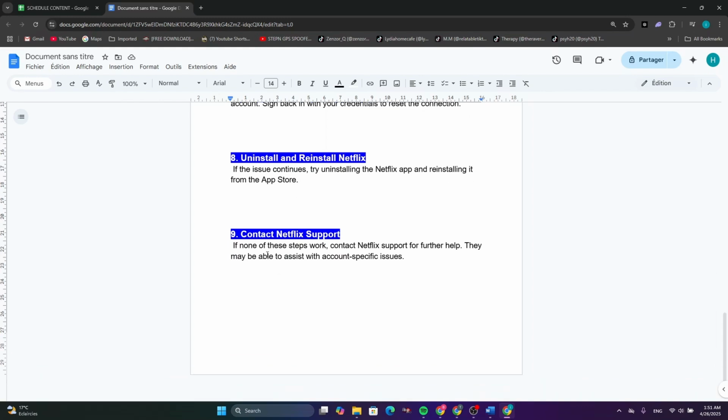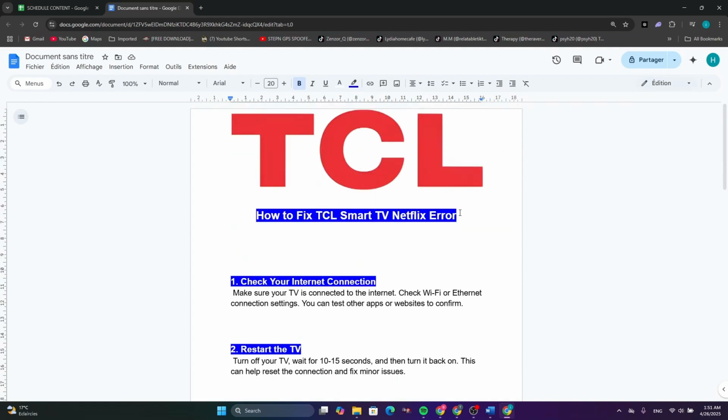And after that, contact Netflix support. If none of these steps work, contact Netflix support for further help. They can help assist you with account specific issues. So this is how to fix TCL Smart TV Netflix error.